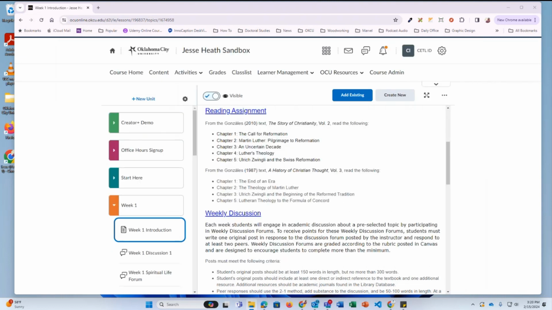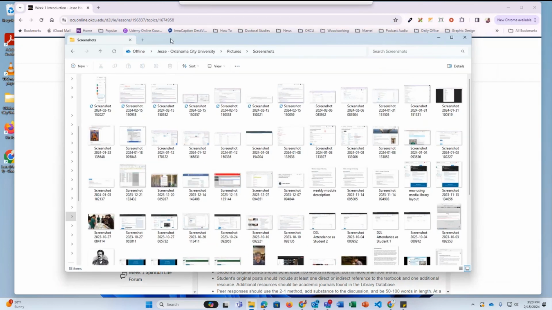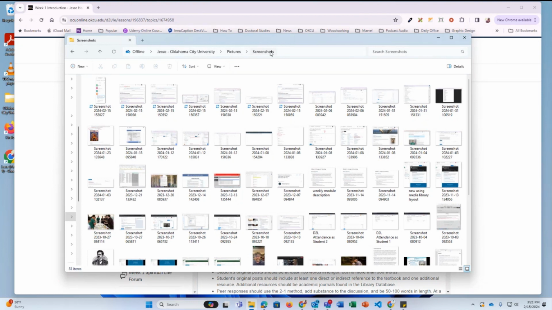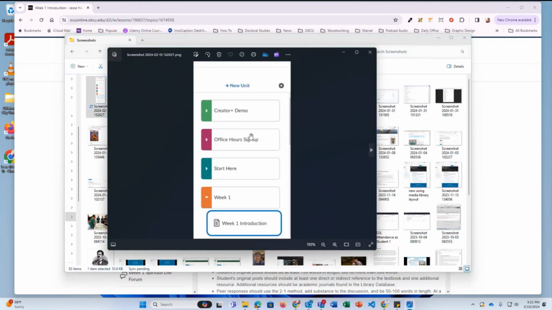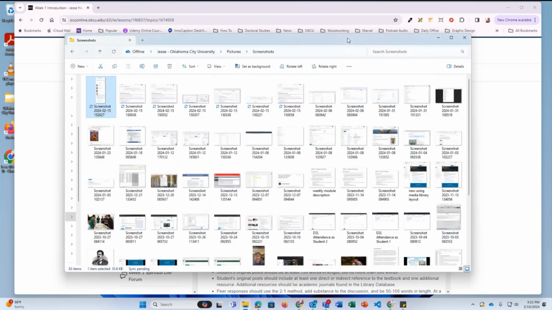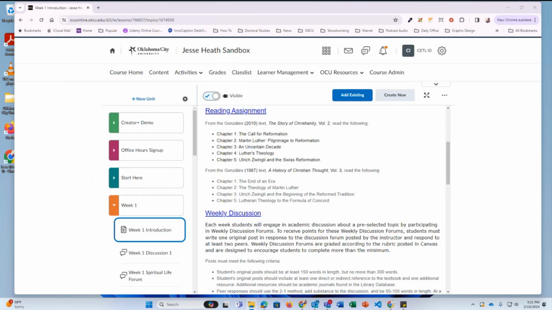If I was to navigate on my computer, by default it goes into the pictures folder and it creates a subfolder. You'll notice pictures and then screenshots. And here is the screenshot that I just took. There we go. Now, within the snipping tool, I can do some other types of screenshots.